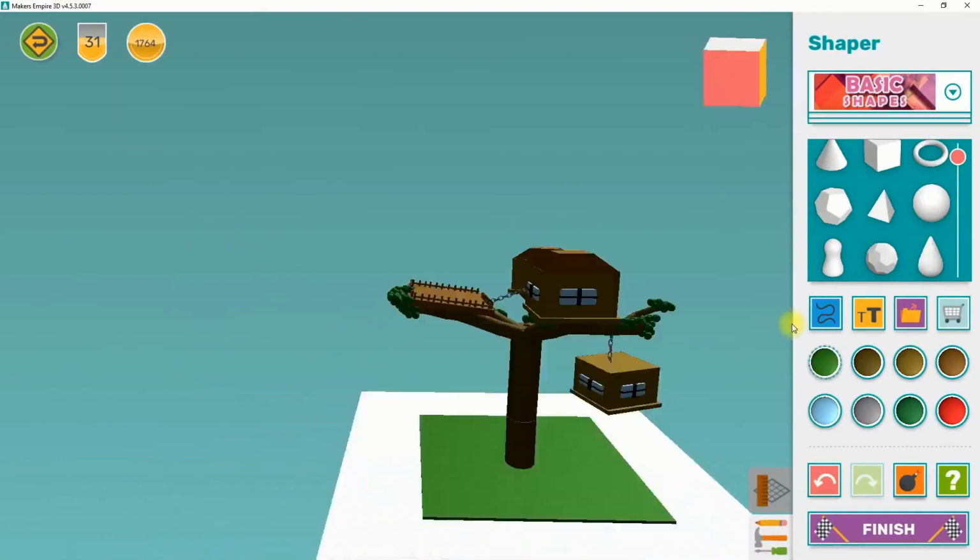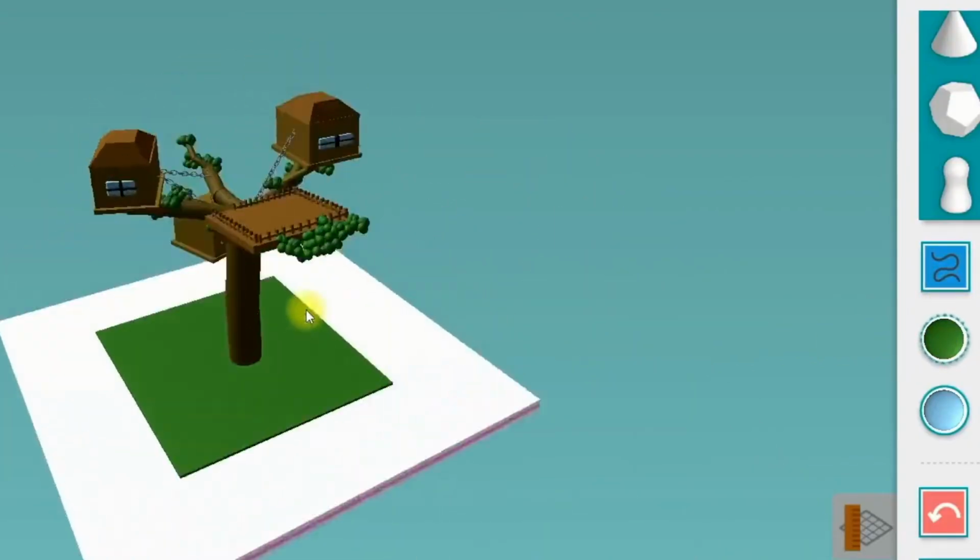And then after you've done the leaves, you're pretty much done.